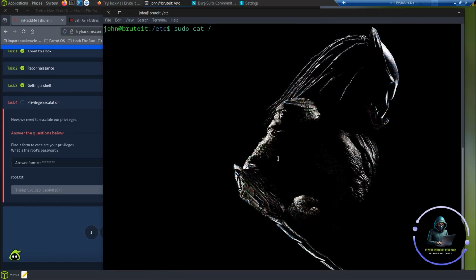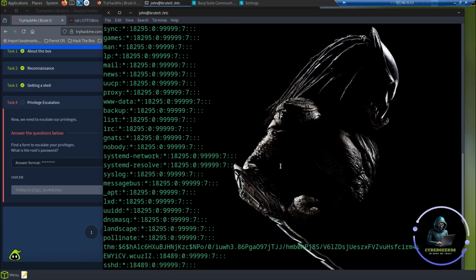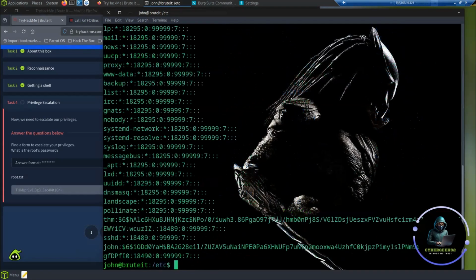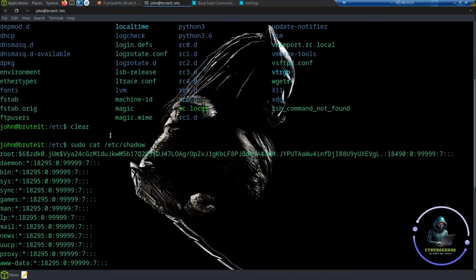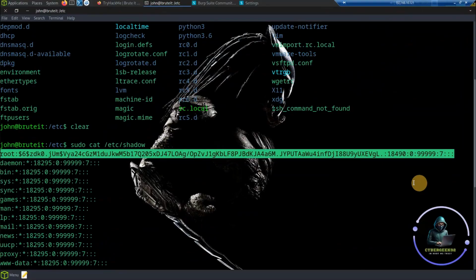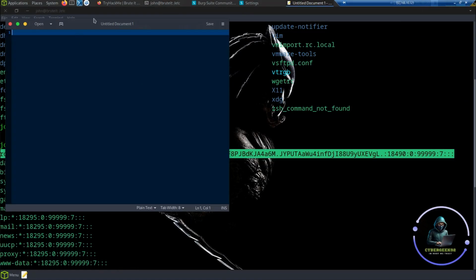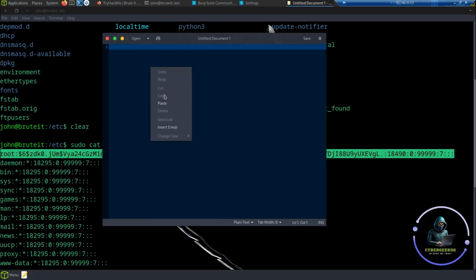Okay, so we can do that. Let's clear this. Let's do sudo cat /etc/shadow, because that's where we keep all the hashes of user passwords. Let's get root. We need to know the password of root. So what we can do is, let me make this bigger. We're going to copy this whole thing. We're going to save it.